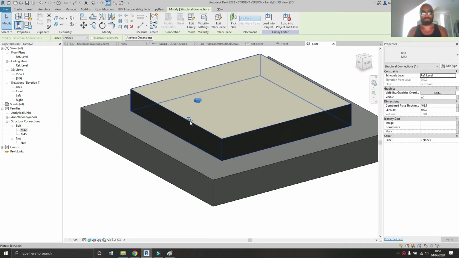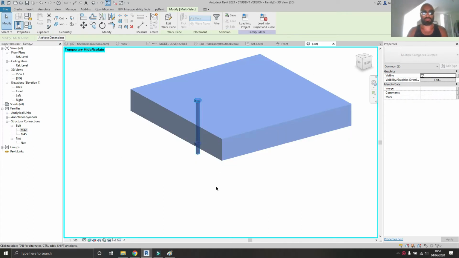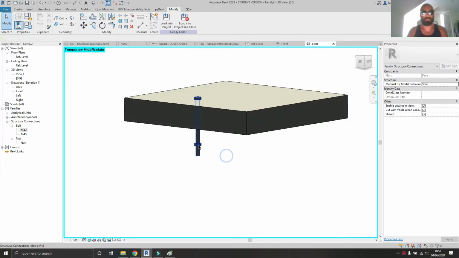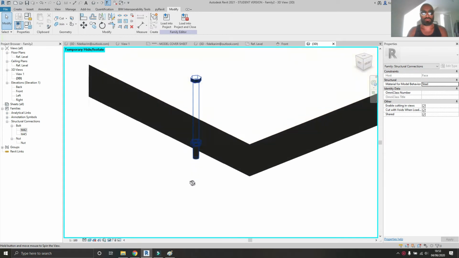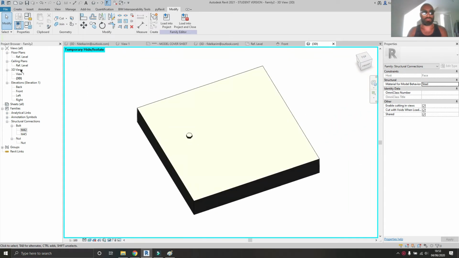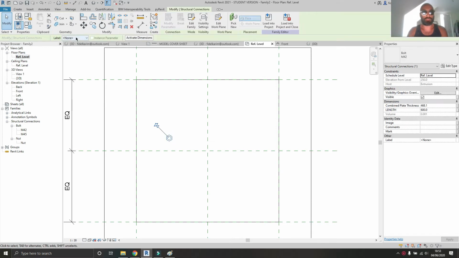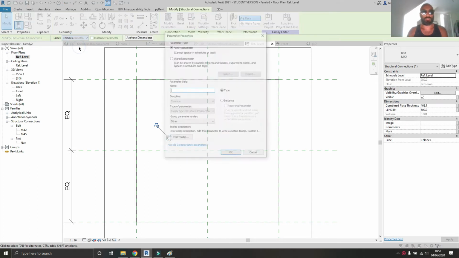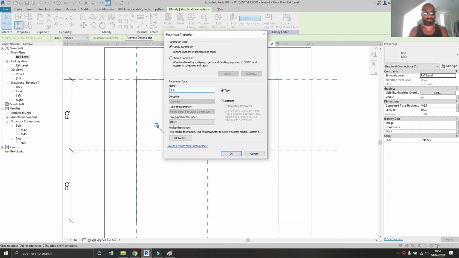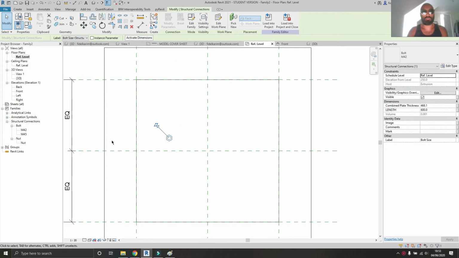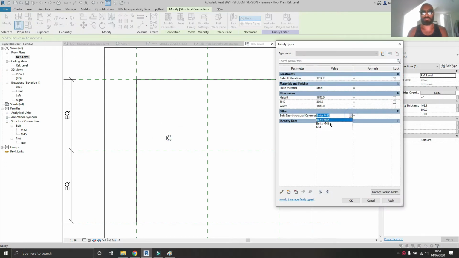Now I need to isolate these. Select them both, type HI for hide isolate. Well, I'll come to floor plans. I want this to be changeable in terms of its size. Come here, add parameter, bolt size. I want it to be a type parameter. And so now I can change its size without having to do anything. I could even change it to a nut, because that is also classed as a structural connection.